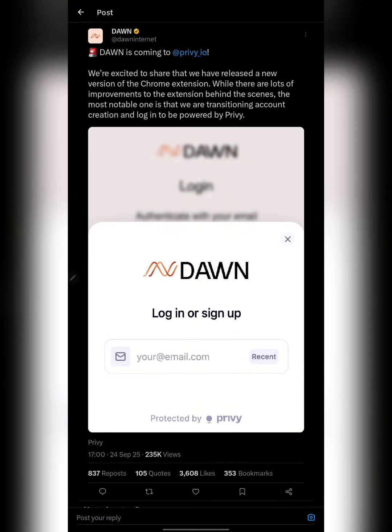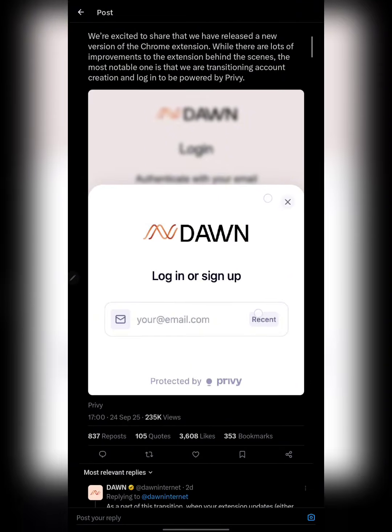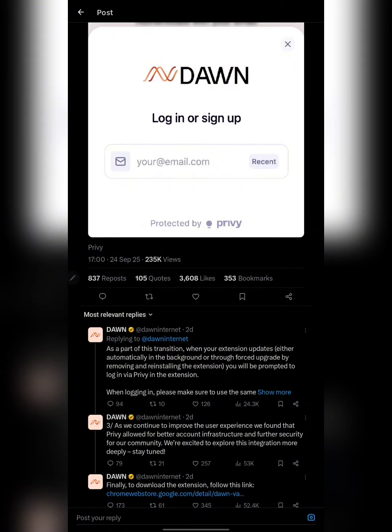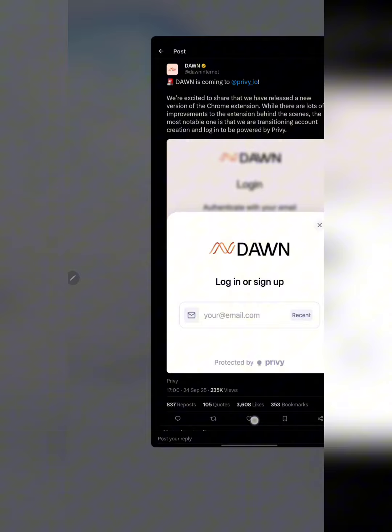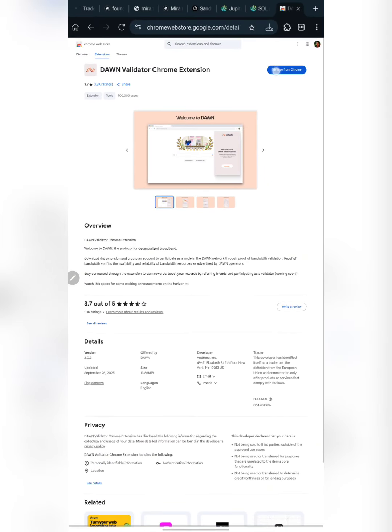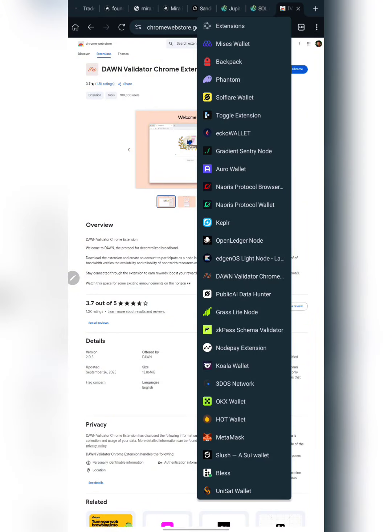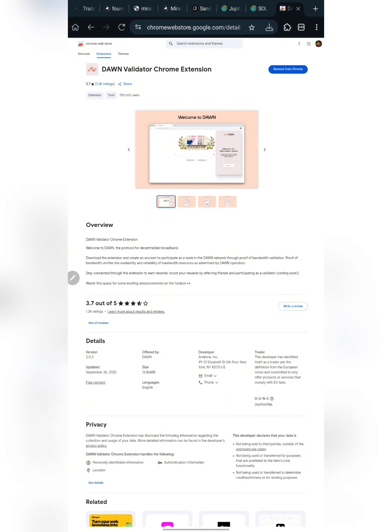So they just integrated Privy into their protocol, and right now you need to take some action on your own account to make sure that you are staying safe. We are not going to be talking much about this, but the summary of everything is that you need to remove the previous extension you already added. You can see over here, this is the Dawn Validator. So we are going to be removing the old one and starting the new one. The link is going to be in the video description box.